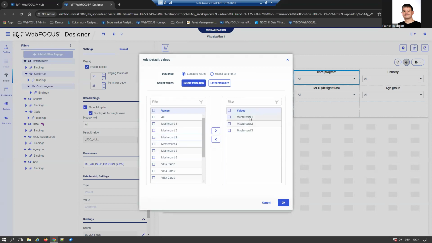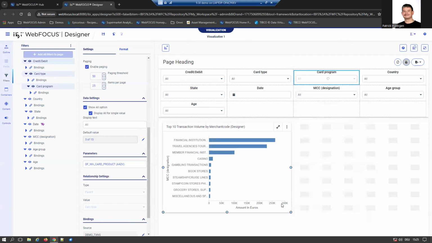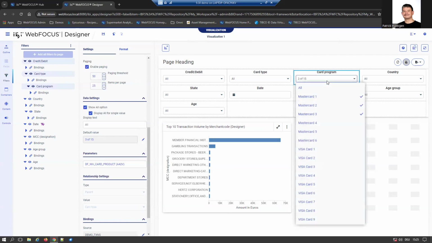So we can just put them onto the right-hand side, click OK. And those 3 are now pre-selected values for this specific parameter. Easy and straightforward way to do pre-selection of values here.